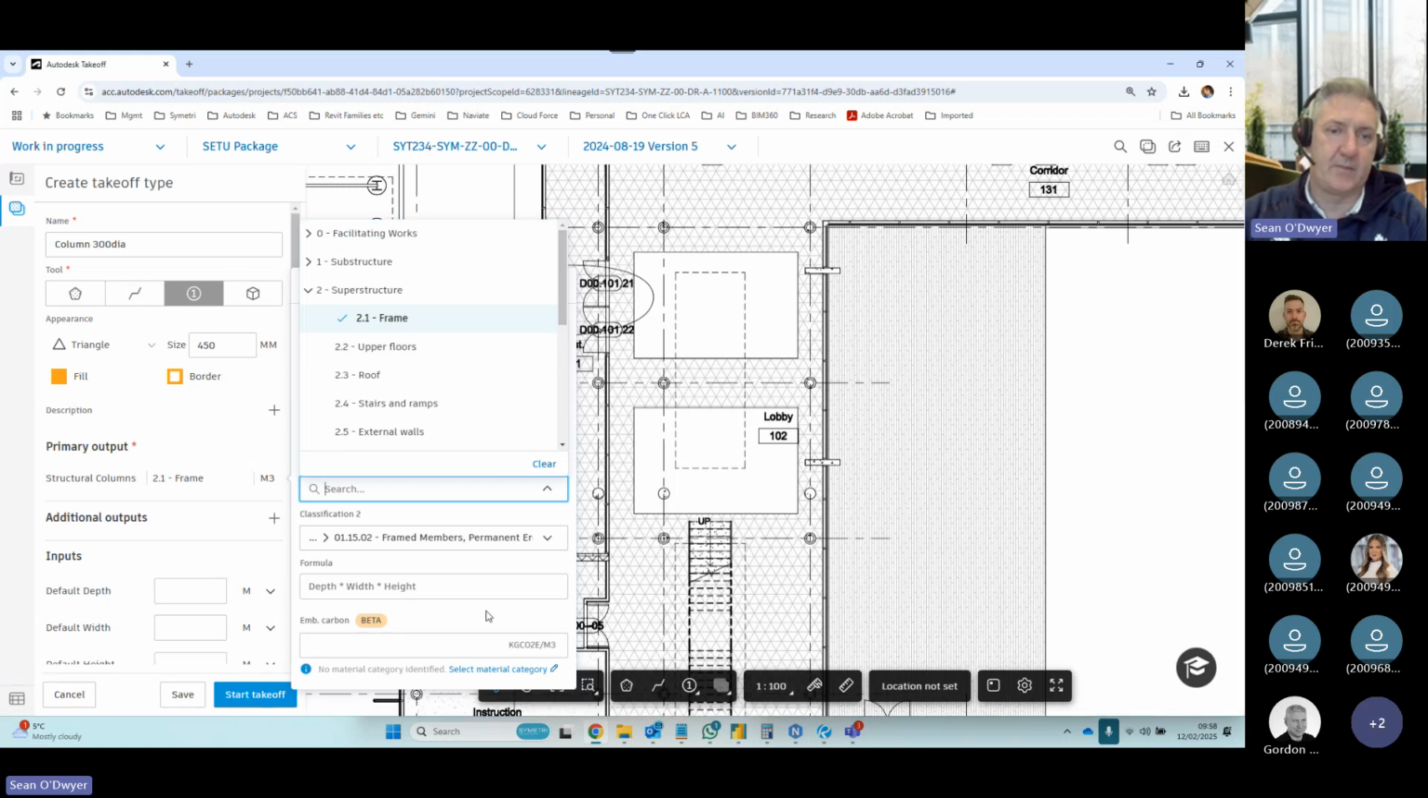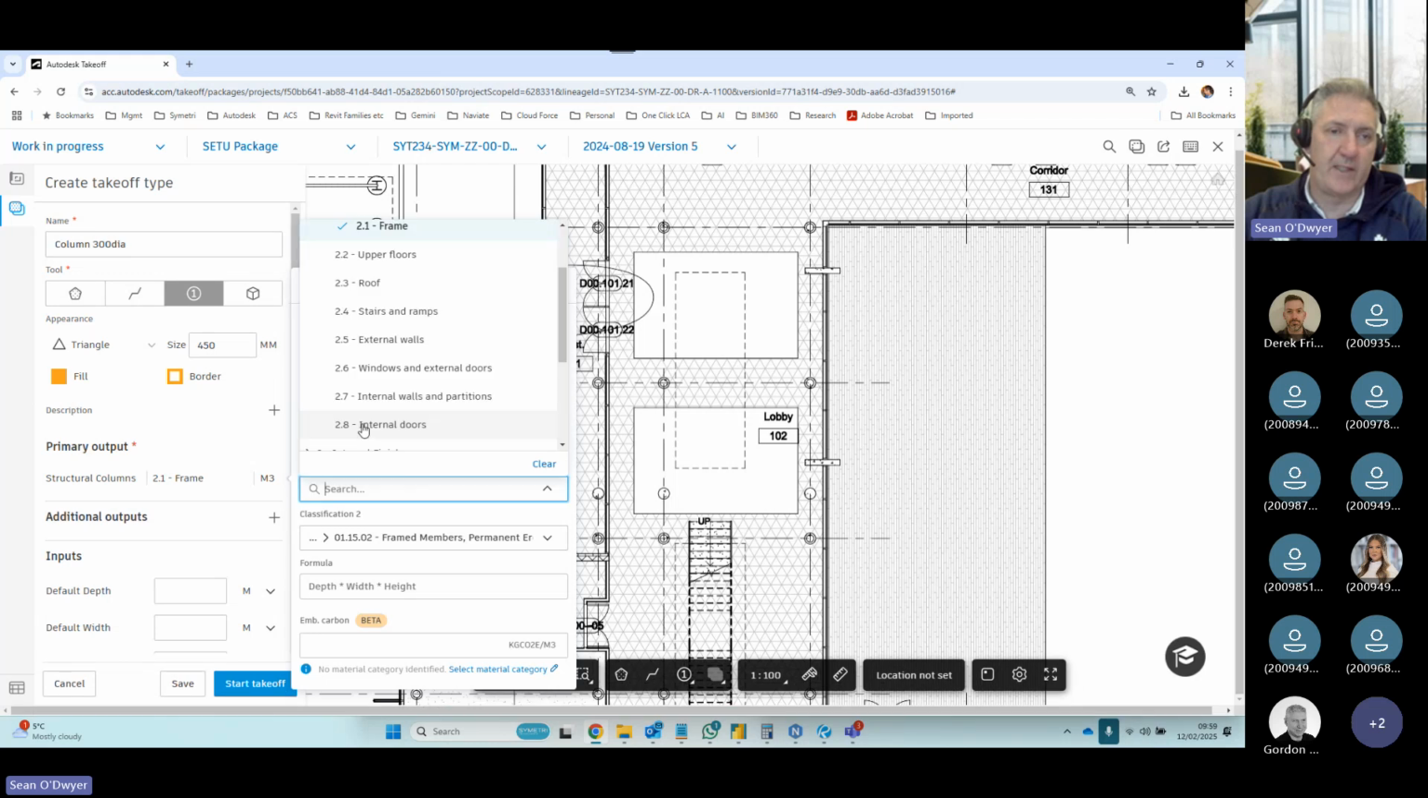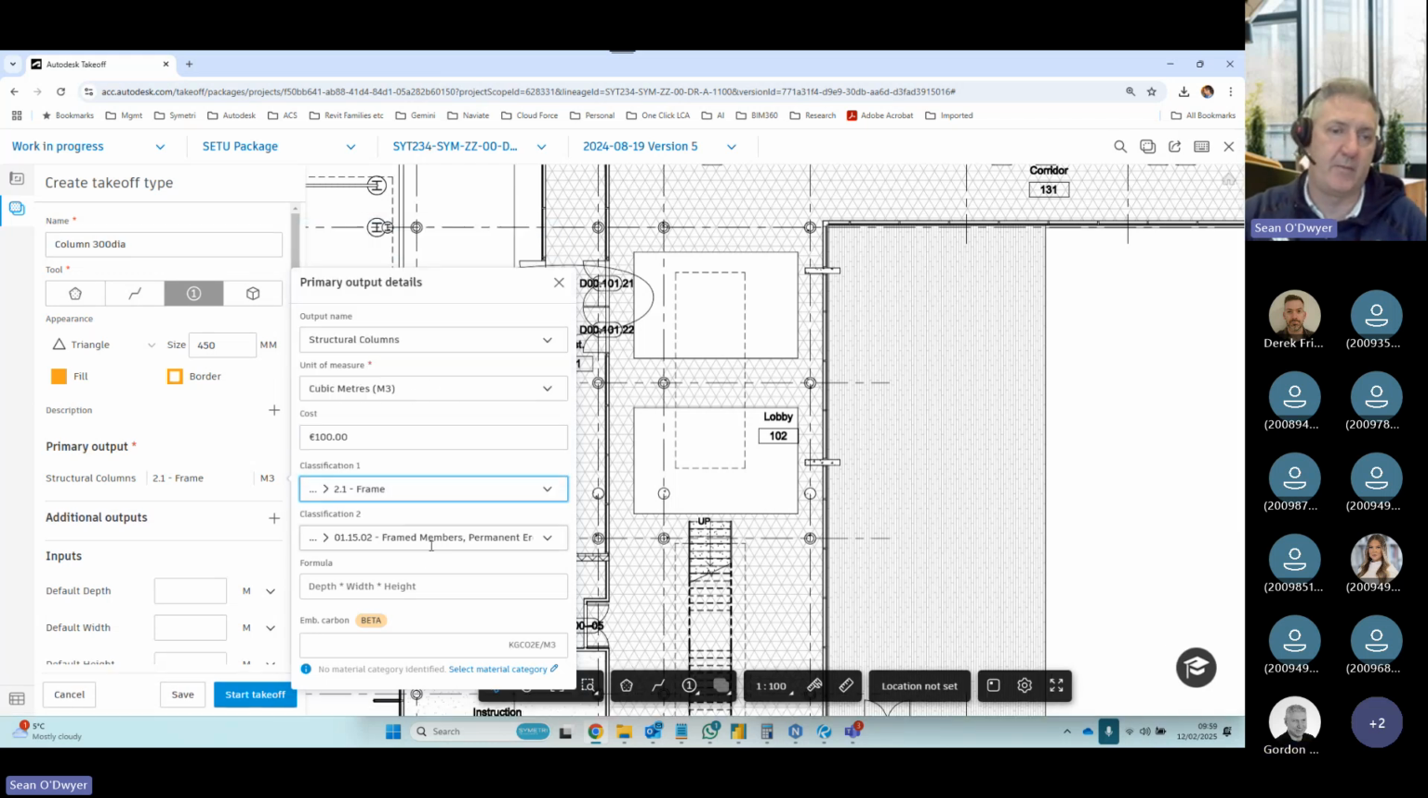So there's 3 systems. There's one for your outputs. There's one for your classification system of what you want them to be classified to as well. And there's also your NRM here. Right. And you can see based on structural columns, it's going by formulas, depth, width, and height. So it's just because it's a PDF, you have to input in those.